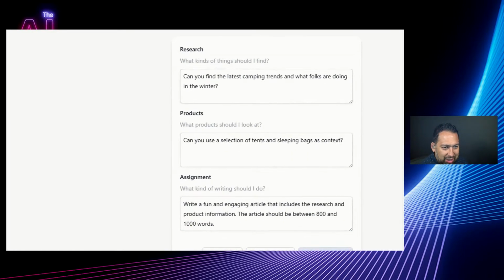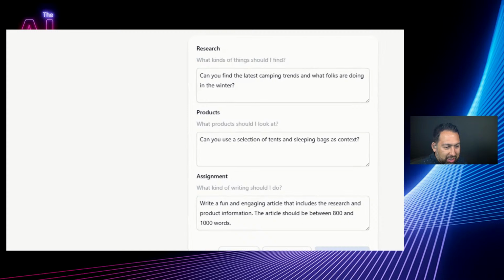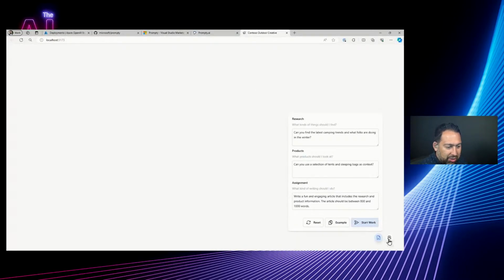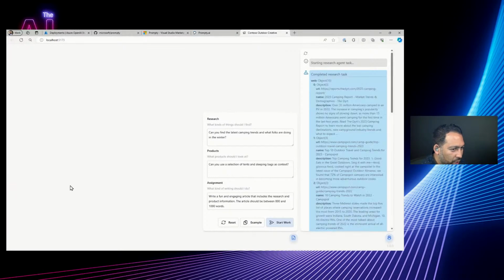So now I can go here and be like, example. Can you find the latest camping trends and what folks are doing in winter? Can you use a selection of tents and sleeping bags as context? Write a fun and engaging article, blah, blah. So I'm going to start the work here and notice that it's going to start working. And we've effectively built a multi-agent system.